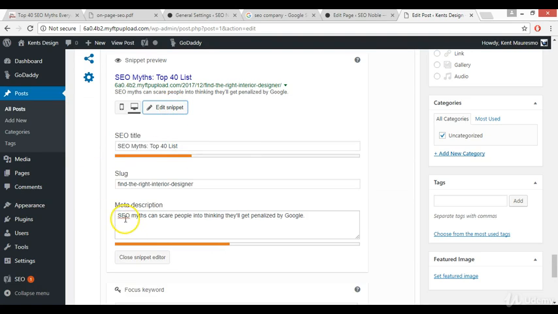So you can start typing it out here. As you can see, SEO myths can scare people into thinking they'll get penalized by Google. So I entered in my main keyword here, SEO myths. So that's how you do this with Yoast. So that covers all-in-one SEO and Yoast. So either plugin that you have, it doesn't matter. They do the exact same thing. Just make sure you enter in your most important keyword first in the title and anywhere within the description.